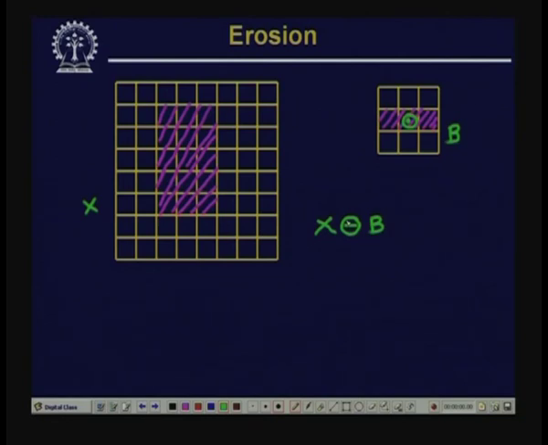Now, if I follow our first definition, it says that the erosion is the set of all the points or vectors P such that P plus b belongs to X, where b is an element in the structuring element capital B.